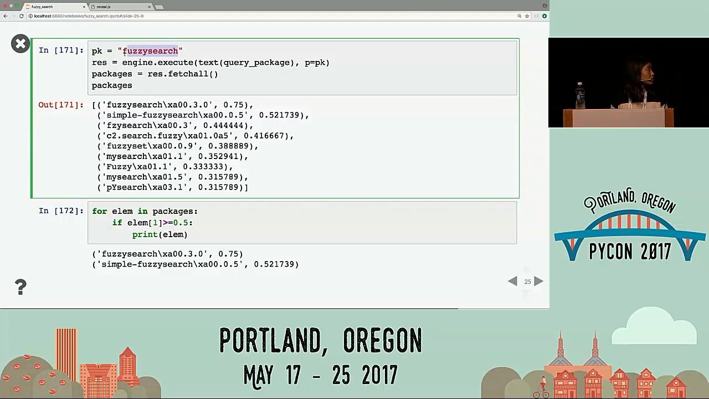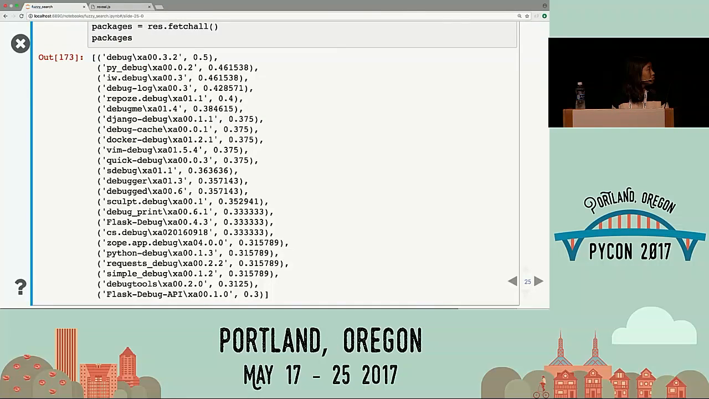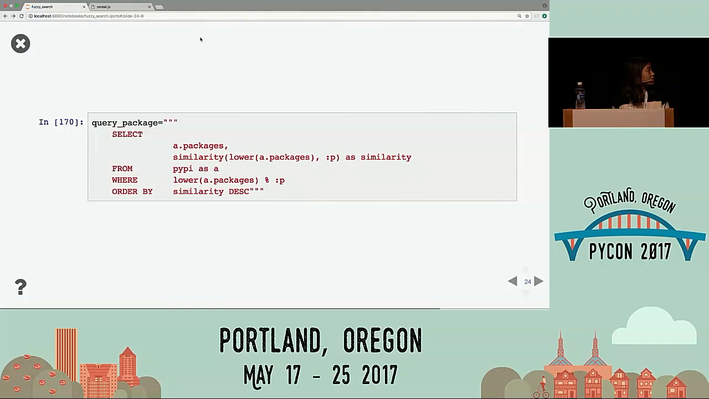OK, let's see if I can search debug. And there's a lot more results here. It's very interesting.